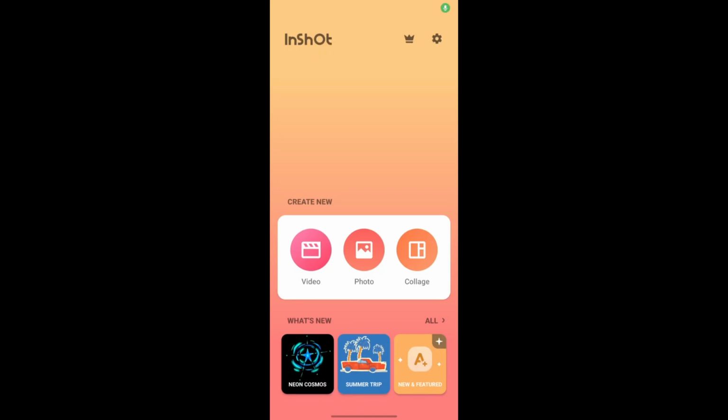Now let me carefully explain how to install the app InShot on your phone. It's actually quite simple, as you can see here. Just follow these easy steps to get started without any hassle.